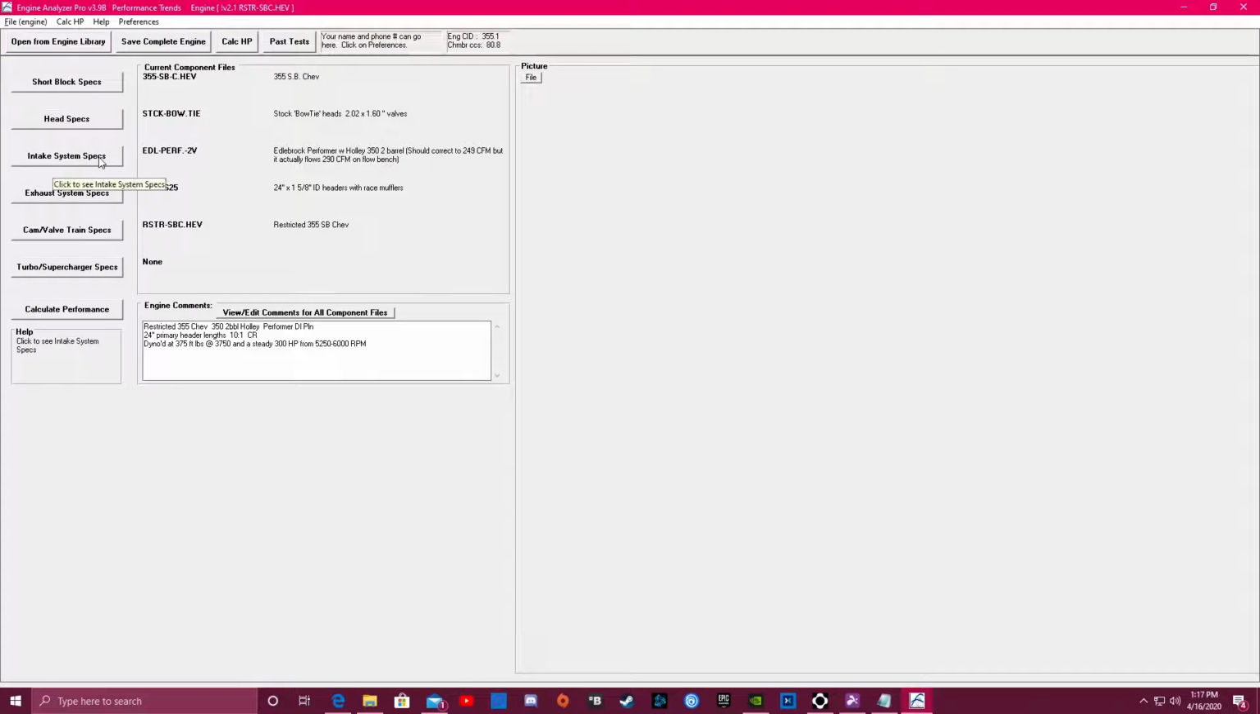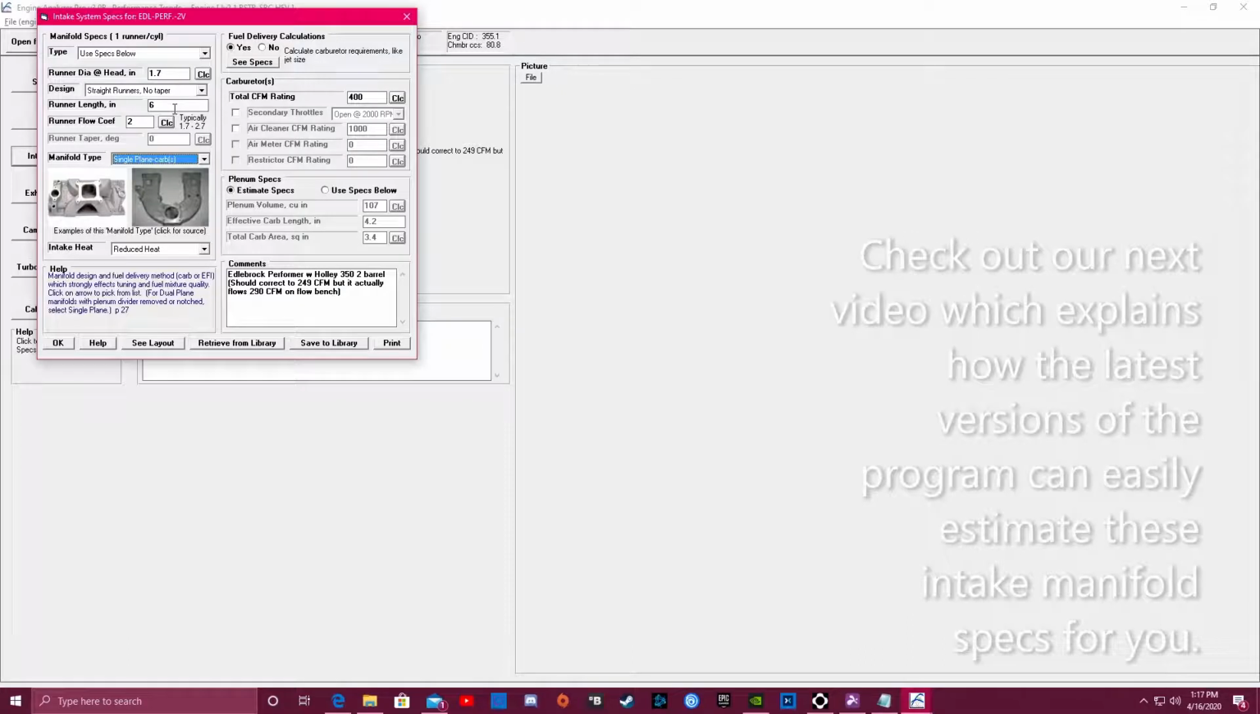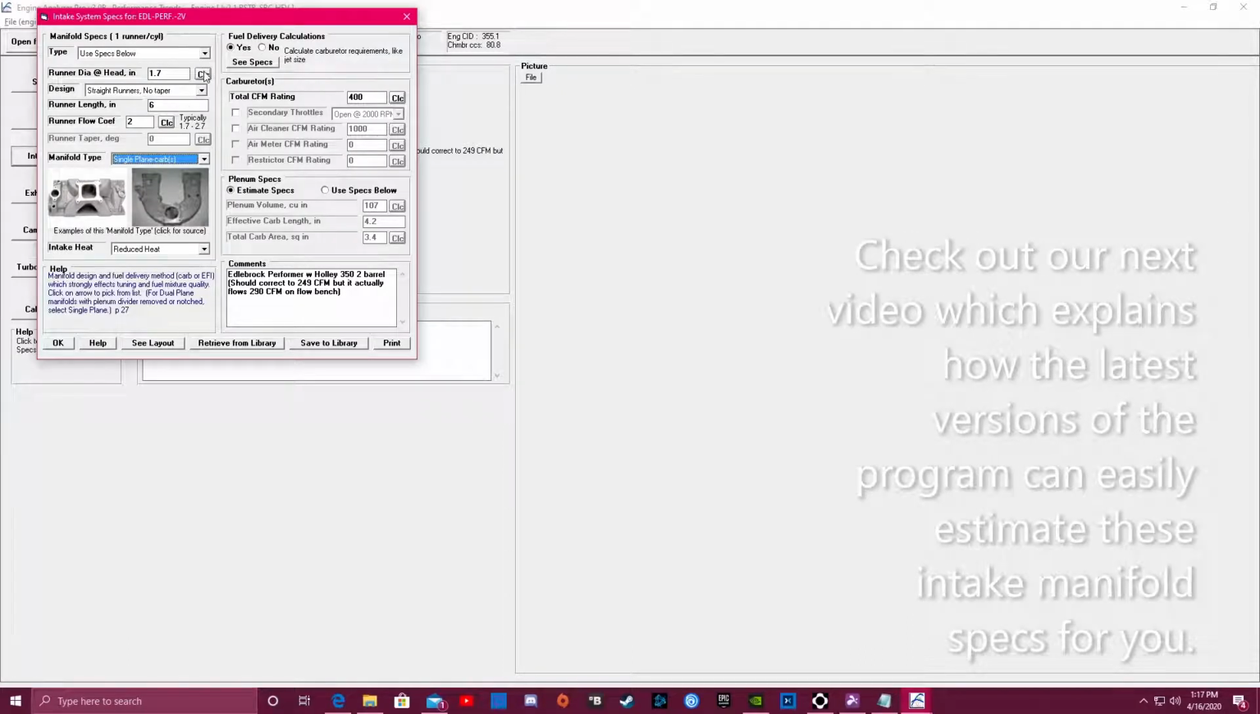And we'll go into our intake system specs. The first change we're going to make is change this total CFM rating to 400 from the original 290. The second change is we're going to change to a single plane manifold type. We're obviously going to have a different runner length and runner size. So we'll calculate the runner head.